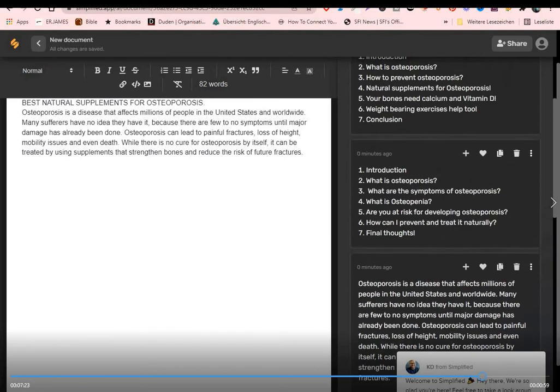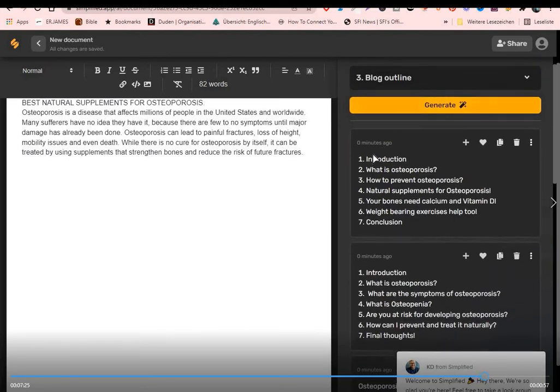So it has generated some topics for me: Introduction, what is osteoporosis, how to prevent, natural supplements for osteoporosis, your bones need calcium and vitamin D, weight bearing exercise, conclusion. So it's now left for you. If you like these ones, we can use it. You can also edit it the way I showed it to you, maybe add more things that you want, or maybe change the way it is written, like so.